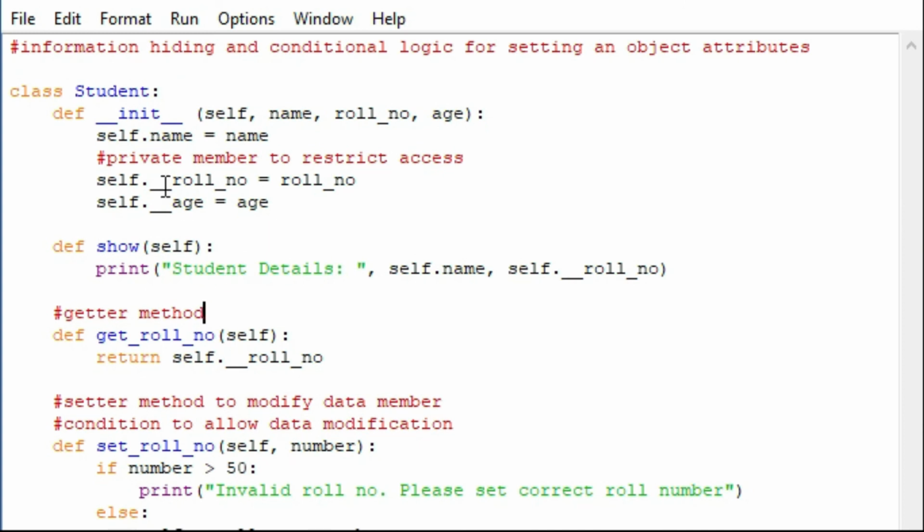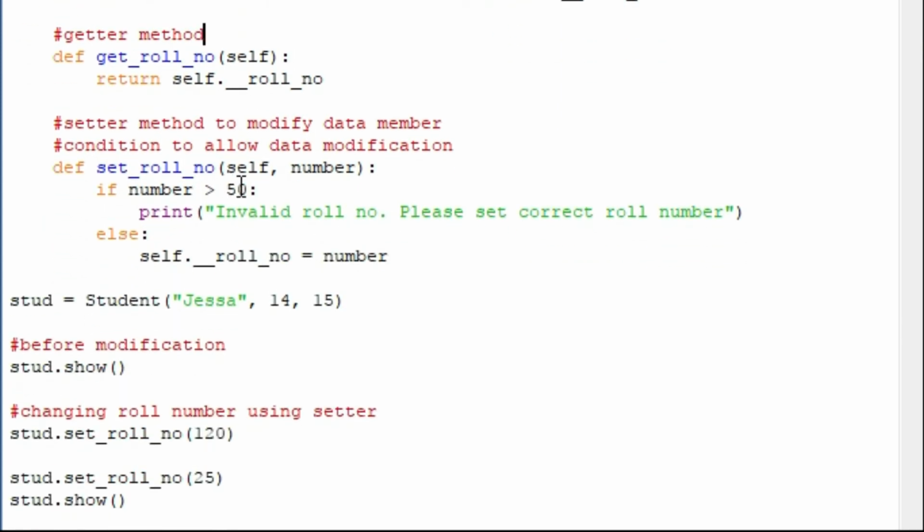So here we have our class Student, we have our public member name, private members roll number and age. Then we have our public method show, which will give the student details, self.name, self.__roll_number. Then we have our getter method get_roll_number, which will return the roll number. Then we have a setter method to modify the data member only if the condition is true. So we have def set_roll_number. We have if number is greater than 50, print invalid roll number, please set correct roll number. But if the number is less than 50, that is else, then we'll be able to set that number as the value of the new roll number.